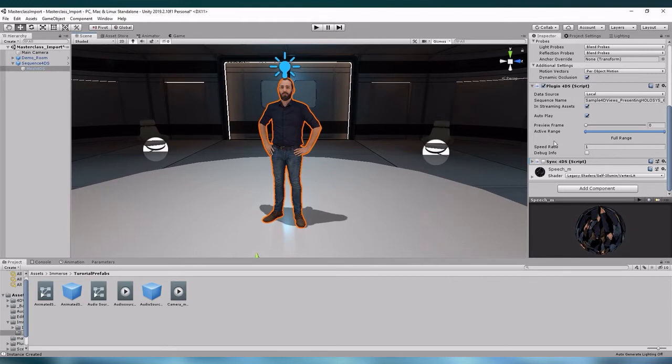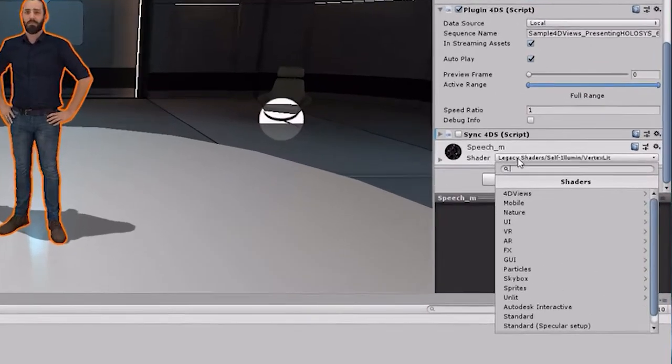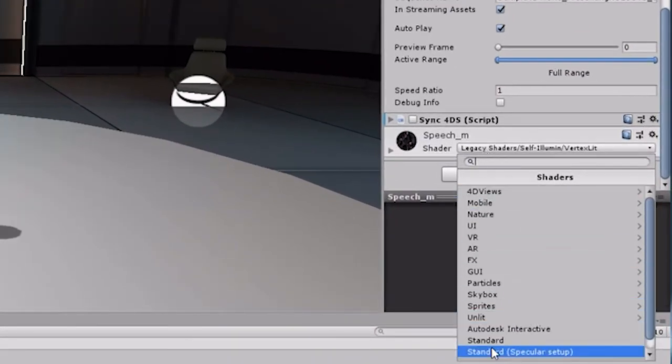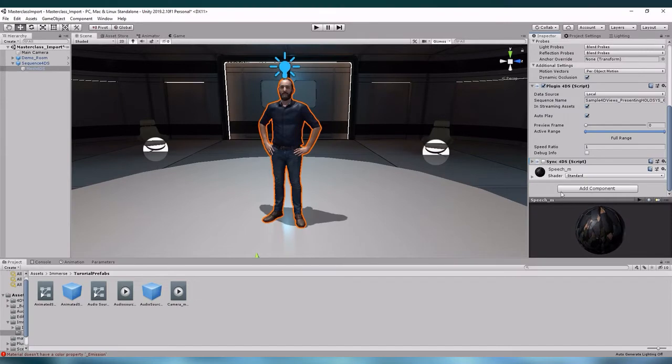So for that, let us change this shader to the standard Unity shader. Let us click on this little box and choose the standard Unity shader. As you can see, the sequence has become a lot more shiny than usual. We don't want this glossy reflective effect in our sequence.